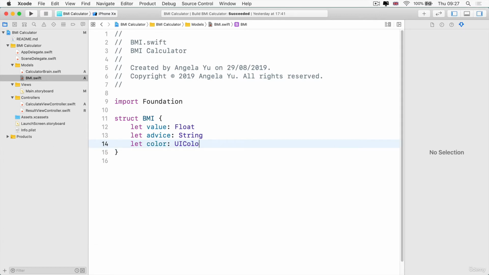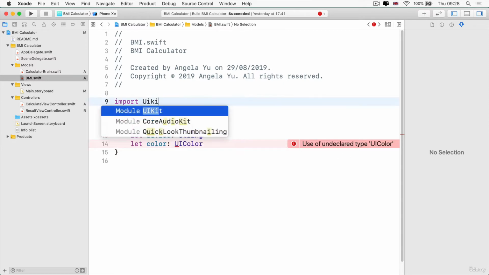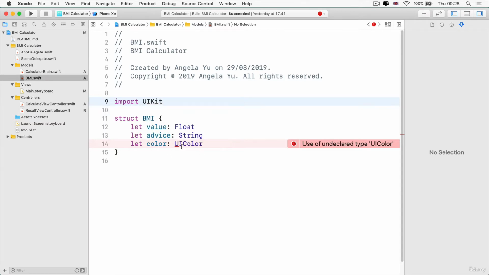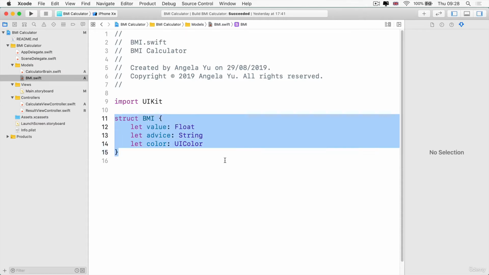Now notice how it's not coming up in my auto suggest here, and that should be a good hint to you that we actually are using something that we don't currently have access to. And this says just as much, because we need to switch our Foundation to UIKit so that the UIColor, which comes from UIKit, can be found and we can use it. So it's a pretty simple struct for our BMI. It's going to be a custom data type that groups together the value, which is the number, and then the advice text as well as the color.